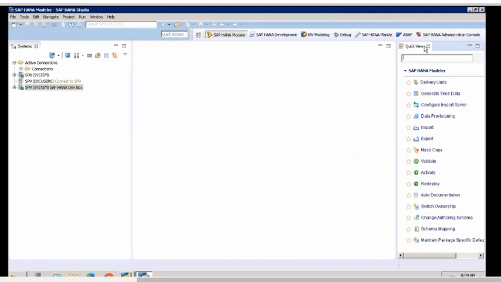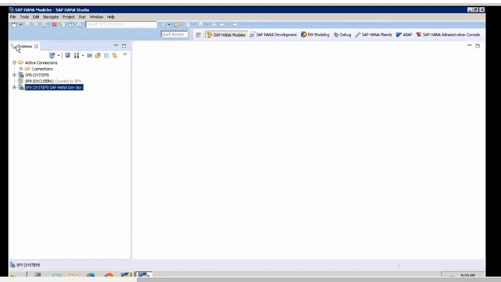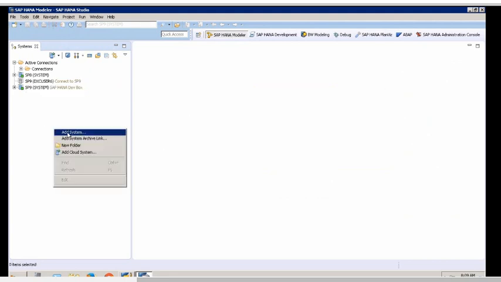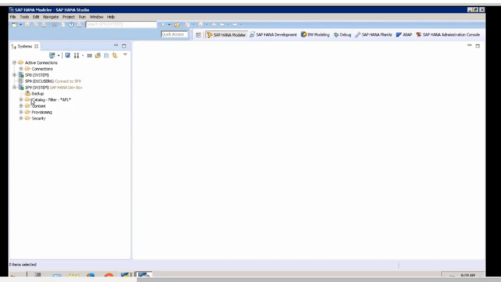Okay. And then this is the main view. What is here? Systems view. Pretty much in any perspective, you'll have the systems view. That is where you add your system and get connected to the system, to a HANA server. When you have the system connected and you expand, you see 4 folders: catalog, content, provisioning, and security. Every system you get connected to, when you expand, you see these 4 folders.